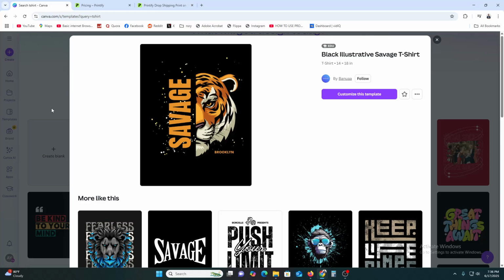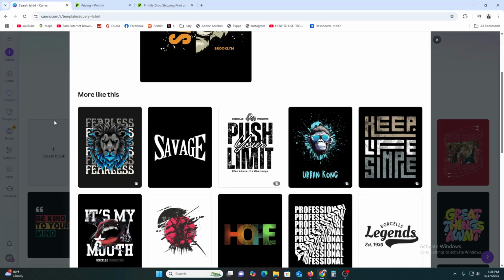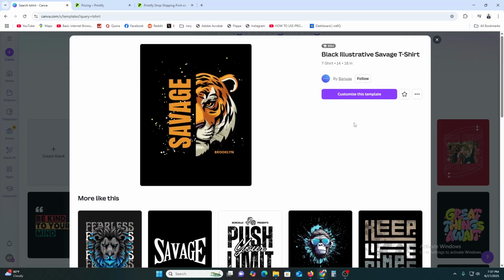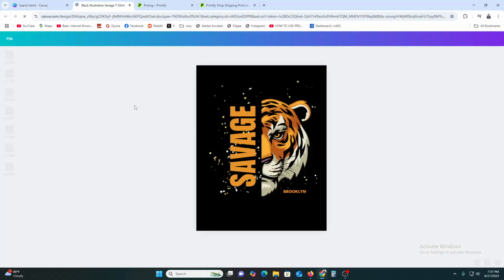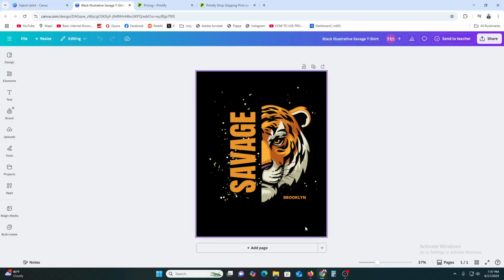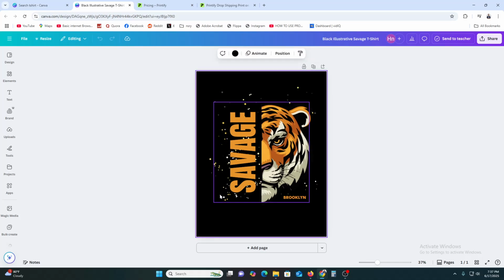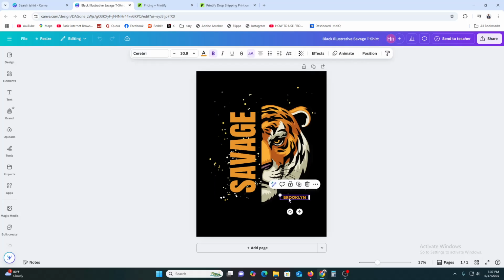Just click on one. Once you click over here, it will open a pop up. As you can see from that place, you can select any of them. So I'm just going to click on customize this template. Once I click over here, as you can see, it redirects us to the editor. So here you can change the text, you can change the design, you can change whatever thing you want to change. So I'm going to change the name.